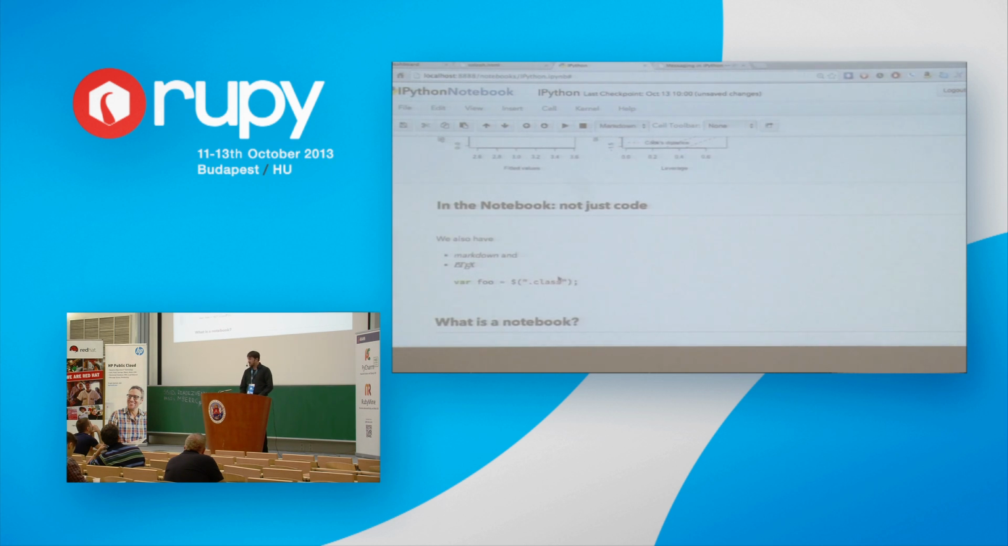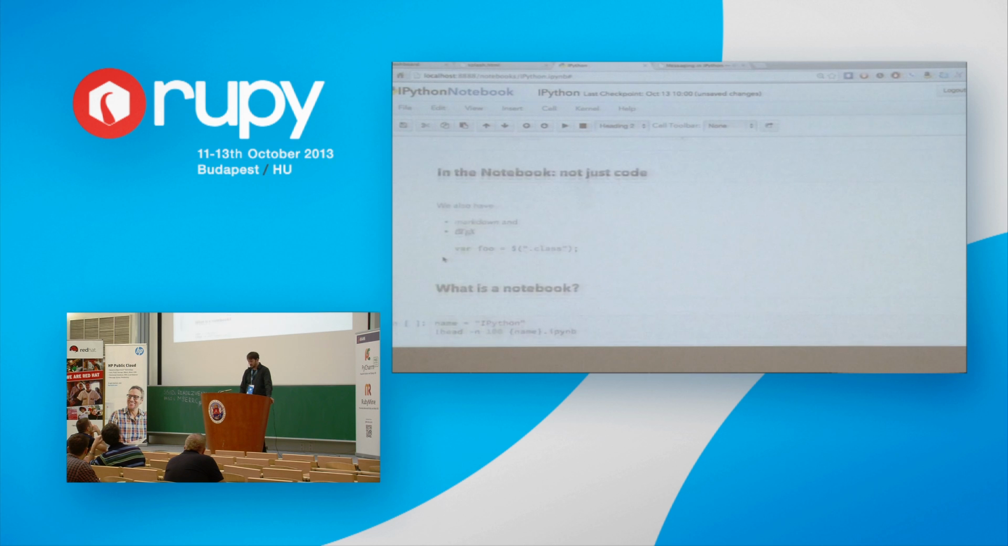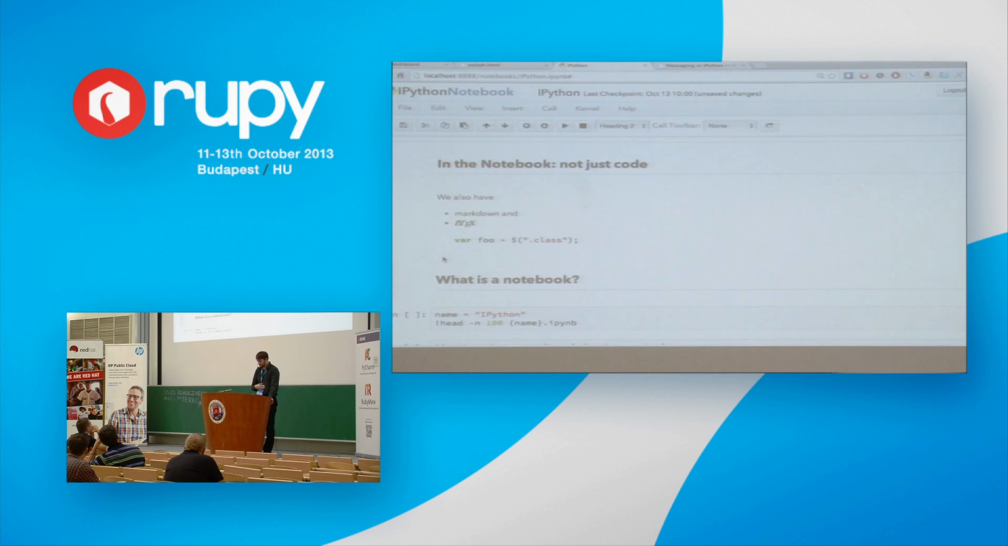But in this notebook, it's not just code. It's not just code input and output. We also have Markdown cells. So you just write Markdown, and we run MathJax on the page. That means you can embed math. We render Markdown with the marked JavaScript library, which means it supports a certain amount of GitHub-flavored Markdown with triple backticks and pipe tables and things like that. And so it's all rendered browser-side.